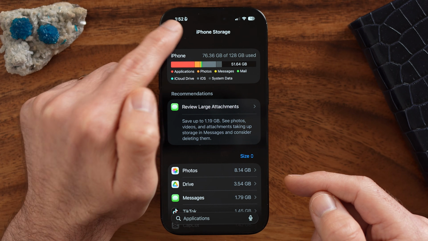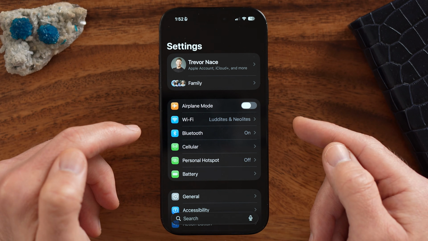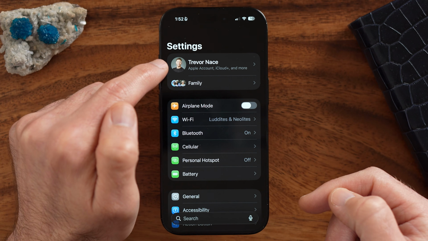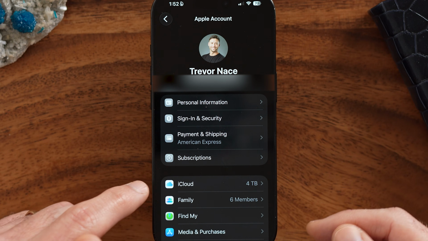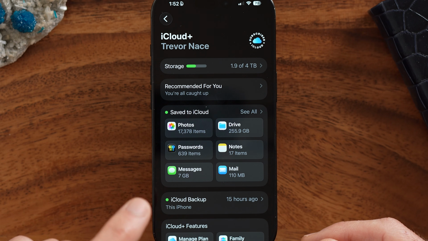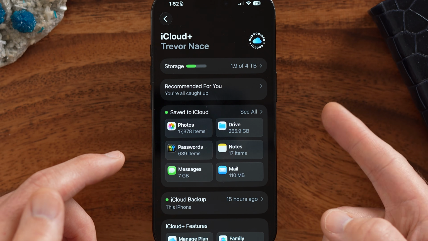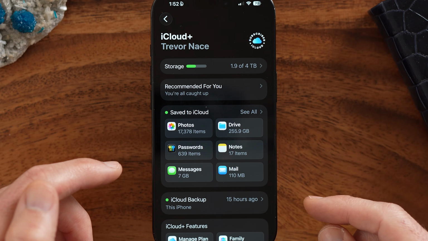Now let's go through the process of actually downloading those photos. Keep in mind, iCloud keeps a copy of all of those photos, and you can get them back by tapping on your name at the very top. And now you can see here midway down is iCloud, so just tap on that. Now within iCloud, again, this backs up all your photos and videos, but we can save the full resolution in two different ways. I'll show you those two options.